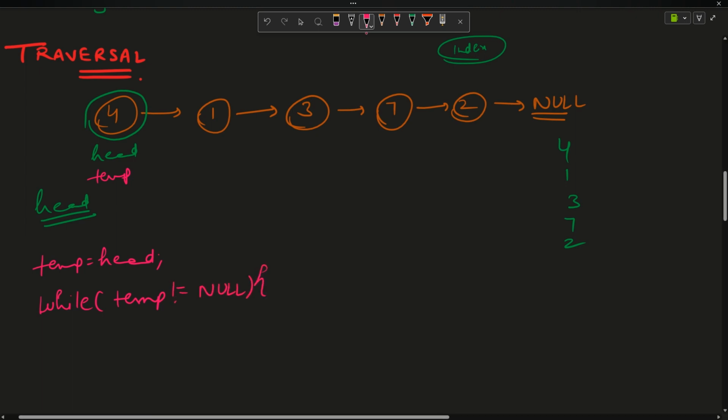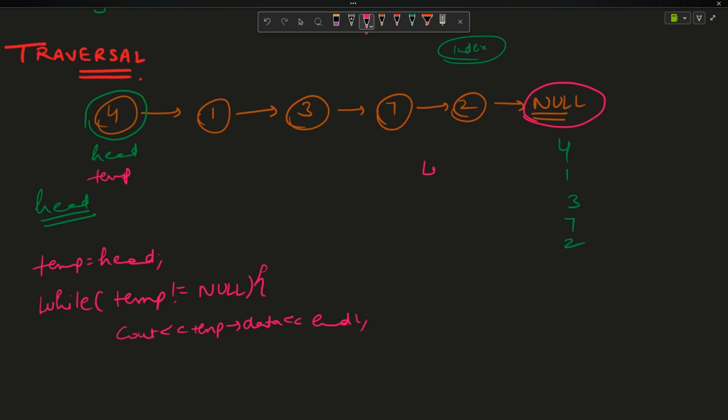If my temp is not equal to null, that is, it has not reached this node, that is, my temp is a part of the linked list right now, what will I say? Print the value. That is, cout temp data, and let us print it on different lines. So endl, right? So what will it do? It will print 4.